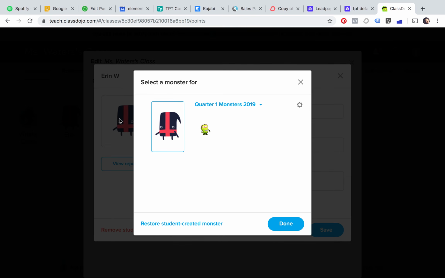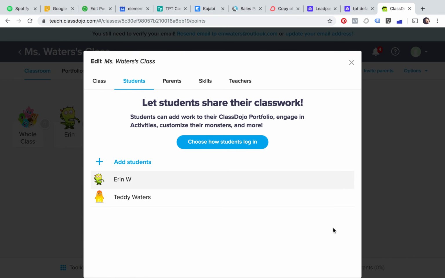So now when you are selecting a monster for your students, you can go to your created class set, click on the monster that they have created, and it'll show up as their personal monster. That's it.